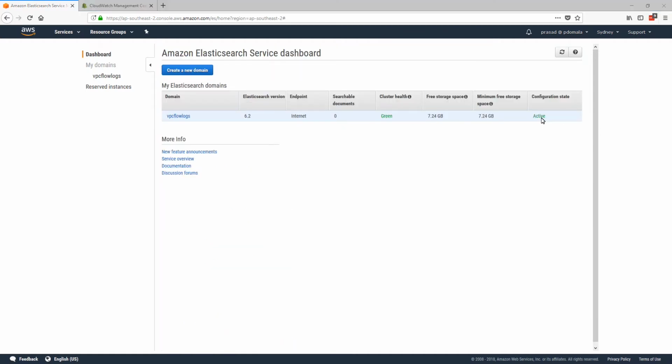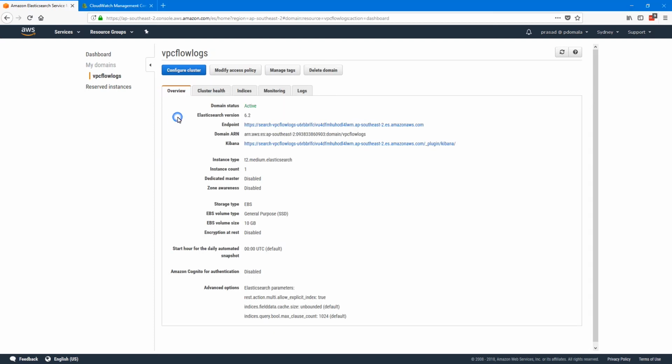Okay, the domain creation is now complete. So you should see the configuration status active. The searchable documents will be empty as of now, as we haven't started streaming our VPC logs to this domain. So if we click on the domain name, we should be seeing the URLs for our domain endpoint and Kibana. Now let's head to the CloudWatch console and stream our VPC Flow Logs to this Elasticsearch domain.